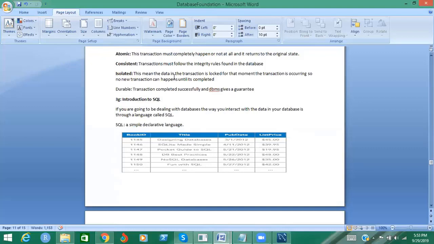So SQL is the language we use to interact with our database. SQL is a declarative language. It's a language we use to interact with our database. Your database contains data. For you to access that data, to get the data out, you need to be able to write SQL syntax.